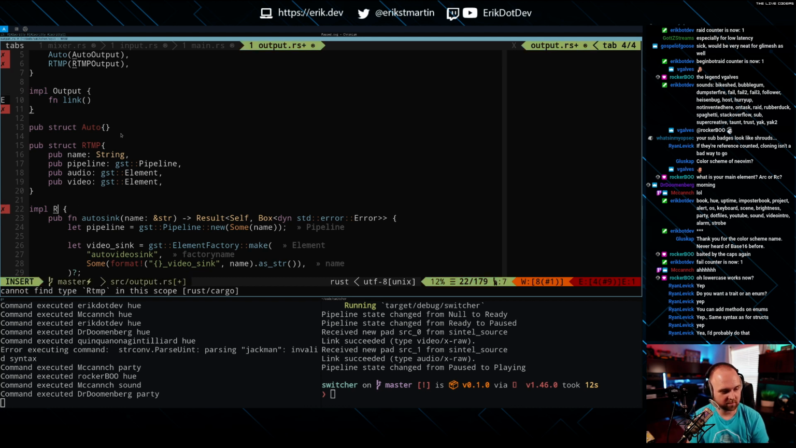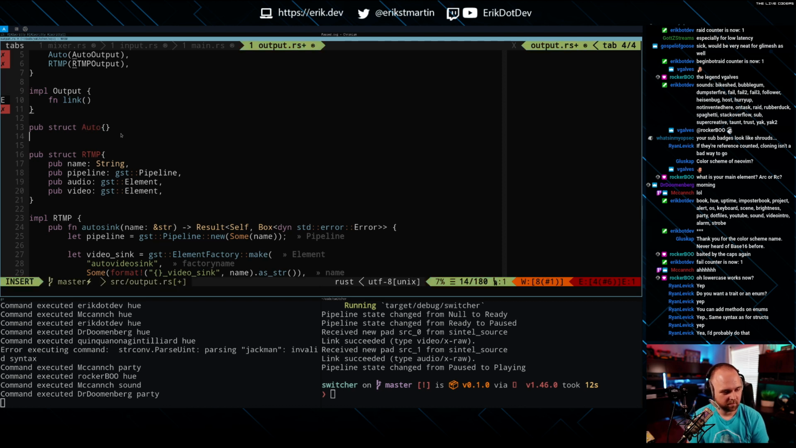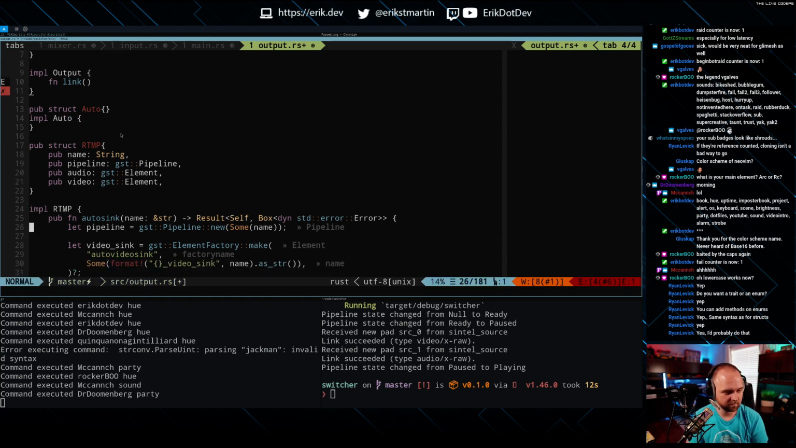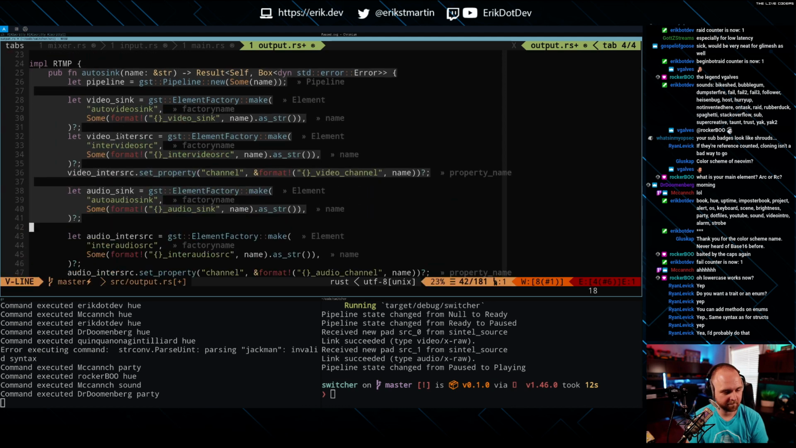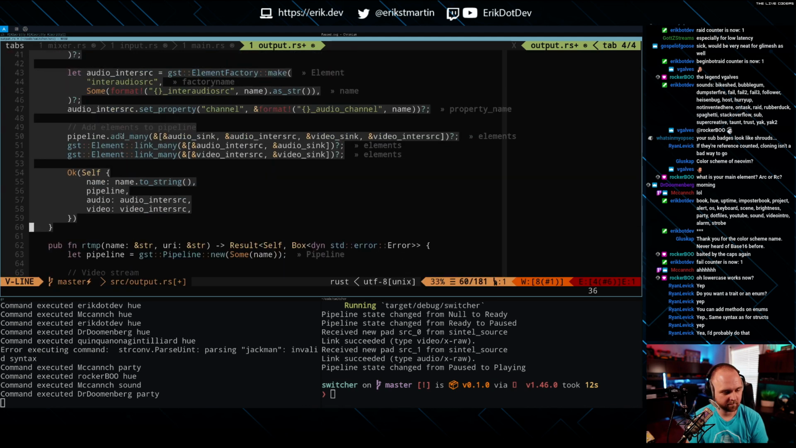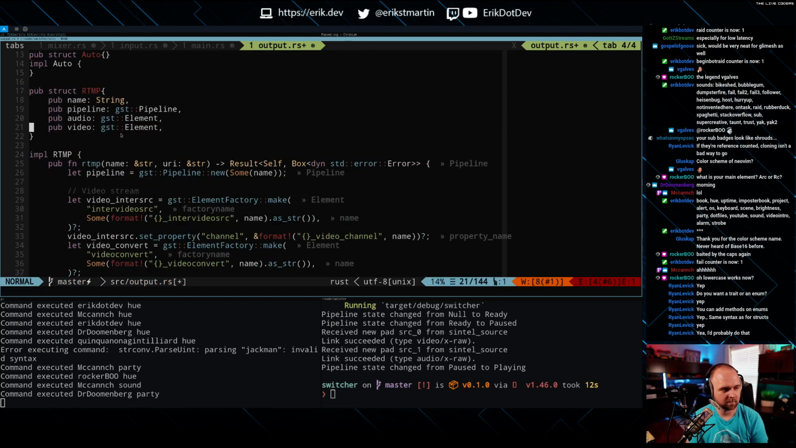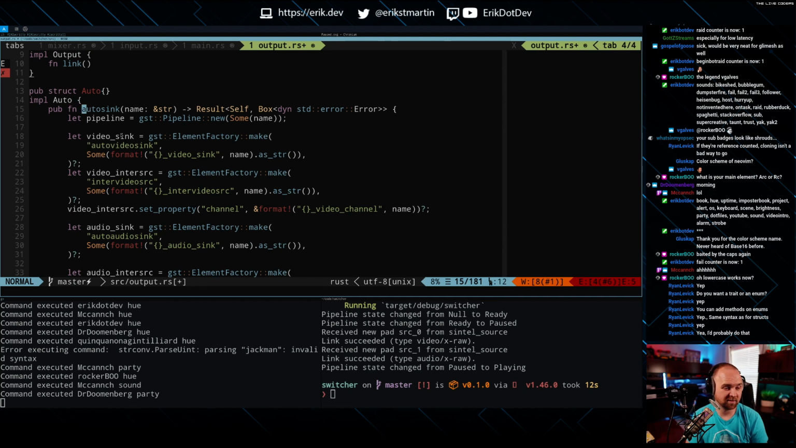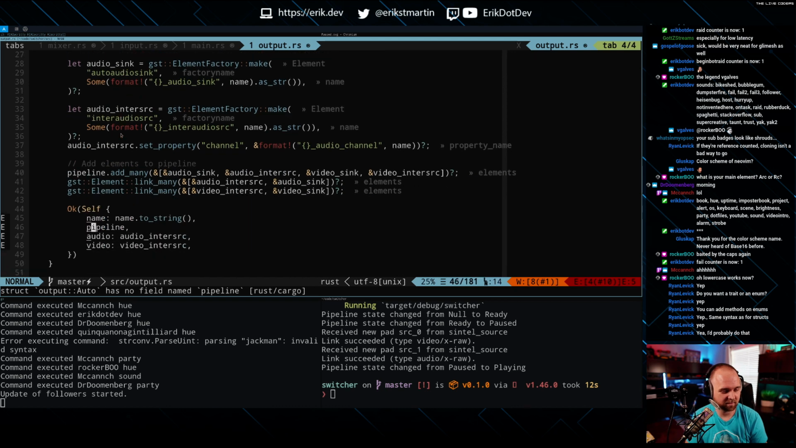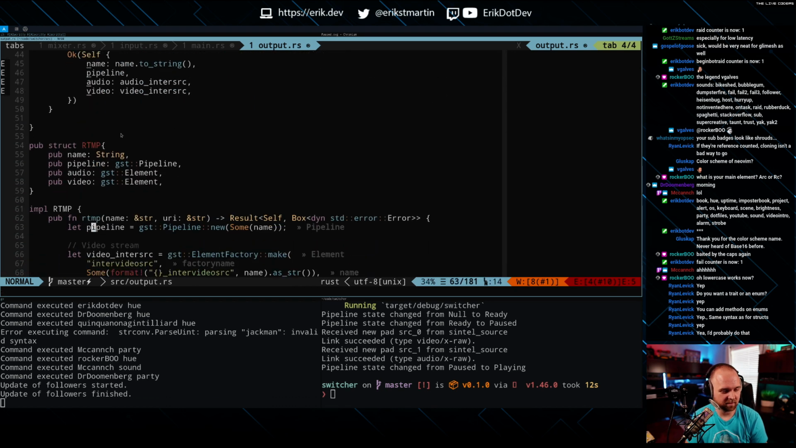So this is RTMP, and we need to borrow part of this because this is actually going to go up here. Impl auto. All right, this up here. I guess we could just call this new now, being we're doing it very specifically for that type. Then we could do the same thing for here. This would be new.